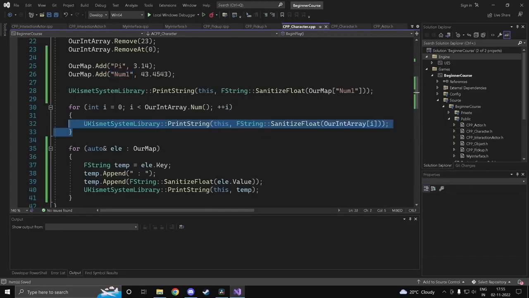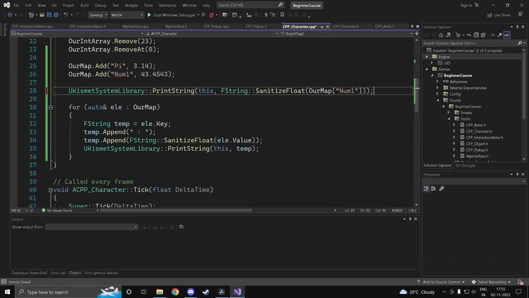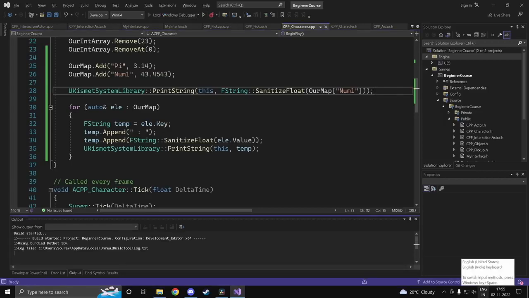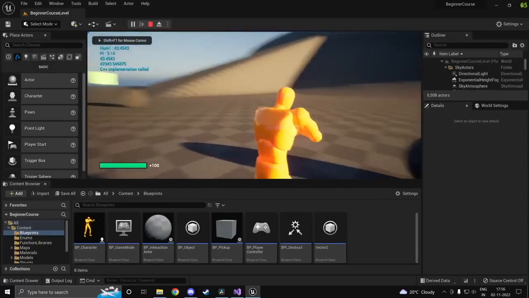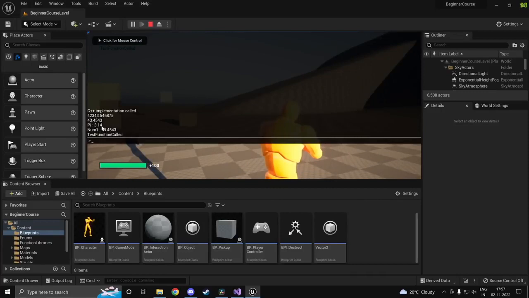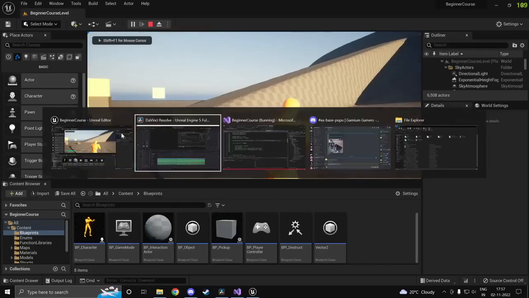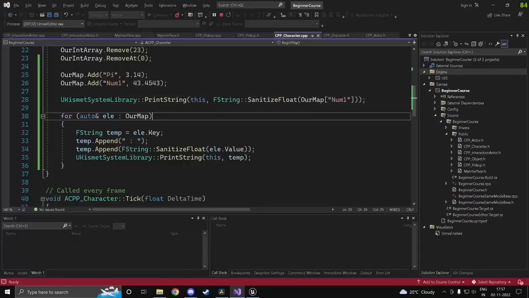So now we'll actually stop printing our array now that we're done with that. So if I go ahead and run the debugger now, since everything is set up, if I go ahead and press play, you would see that we get Pi 3.14 and num1 43.4543. And as you can see, we also get our 43.4543 that printed first because we had printed our map of num1.